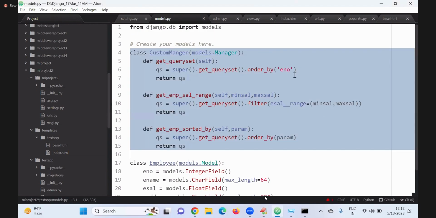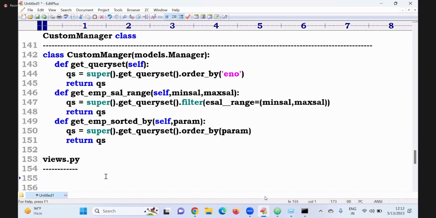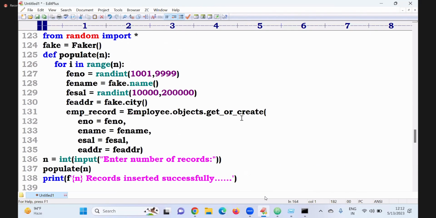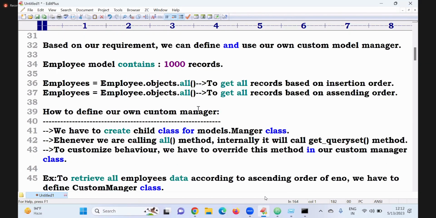Even ename we can give. Yes, you can give, no problem. See, whatever doubts you have, you can give and check it. What will happen, we will get it. They're completed. Custom manager. This is the way.